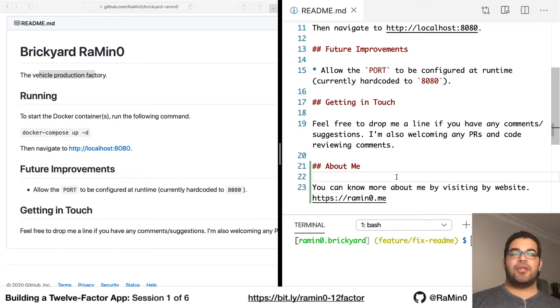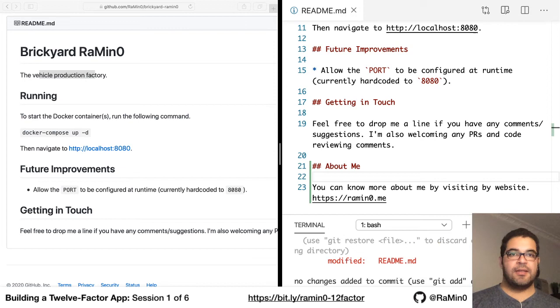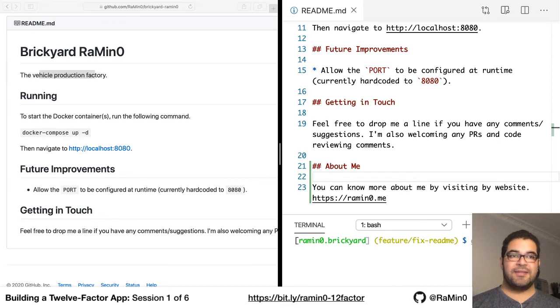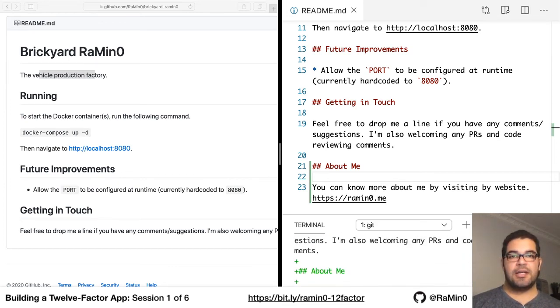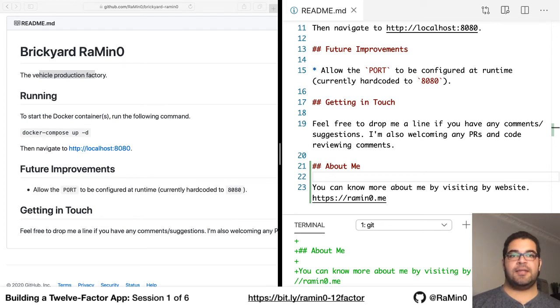Okay, so now I made my change. I saved my file. If I use git status, this shows me what exactly was changed. Here we can see that the README file was modified. If we use git diff, this shows me what exactly was changed inside of the file. I can see in green here that this section was added to the end of the file.